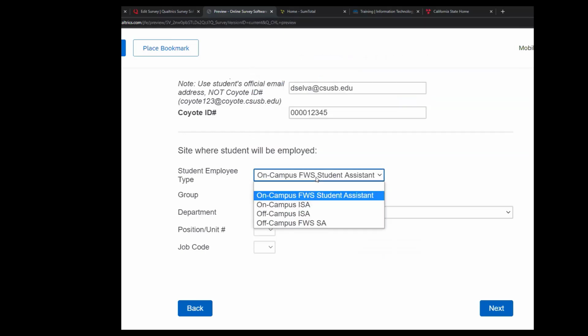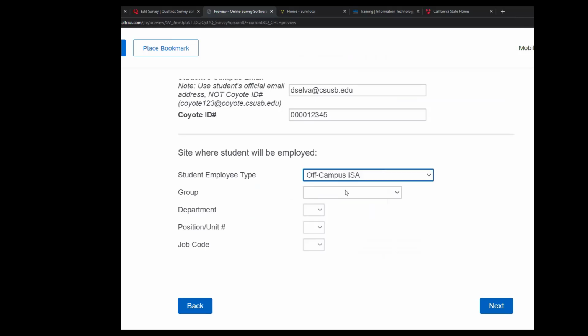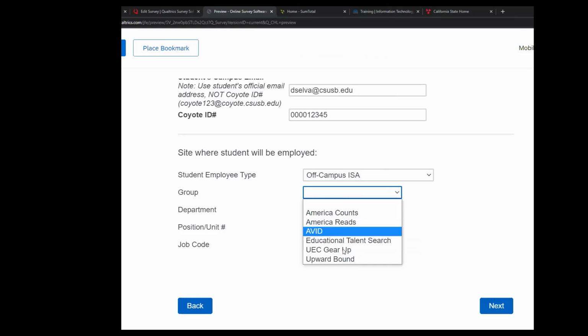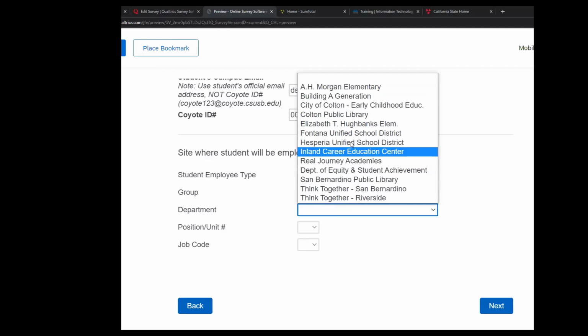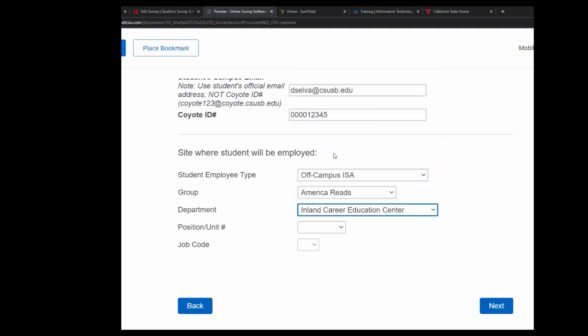Okay. If you were to choose off-campus ISA or on-campus ISA, this list again will filter to those groups that are only a part of this student employee type. So you'll want to make sure that you select the first grouping correctly, otherwise you will not see your site listed in these additional windows. So for this one, I'm going to just use America Reads as my example. And again, these lists filter to these previous selections.